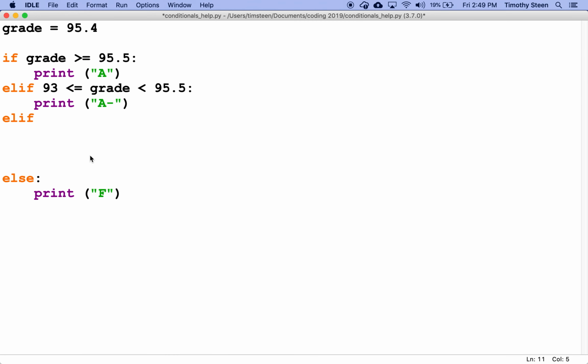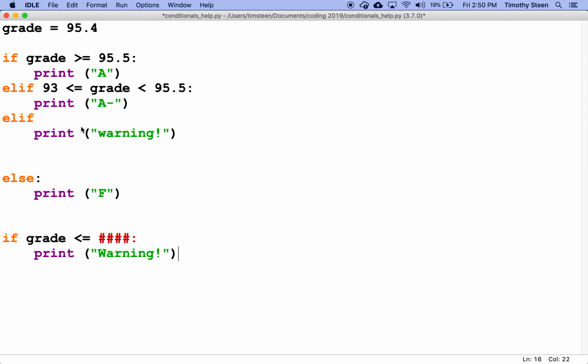Two ways to do that. One could be in our else: we just print warning, you're about to fail, something like that. Or you could make that a completely different if statement. As long as it's not part of these elifs, you could say, if the grade is less than or equal to whatever the number is supposed to be here, I forget, then we could print a warning. Either way, neither of those is hard to do. It's just for some reason a little harder to think about. All right, you should be ready to do this one.